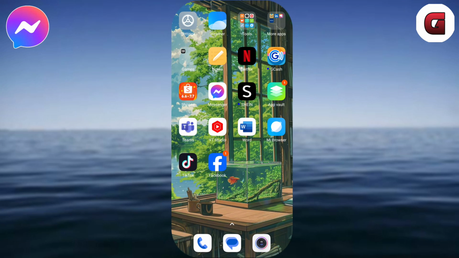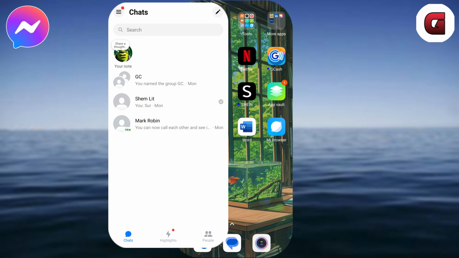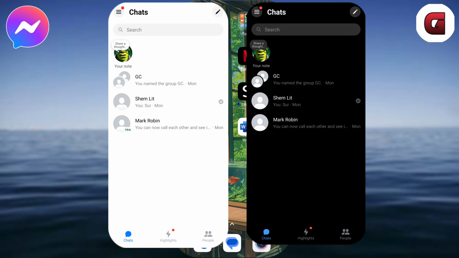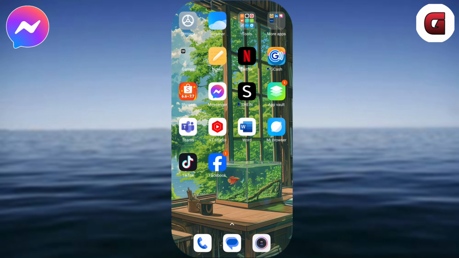So for this video, I'm going to show you how to change your Messenger theme into dark mode. If you are interested, then keep on watching. To change your Messenger theme into dark mode, it's actually pretty easy. So for the first step, of course, you will need to open your Messenger.